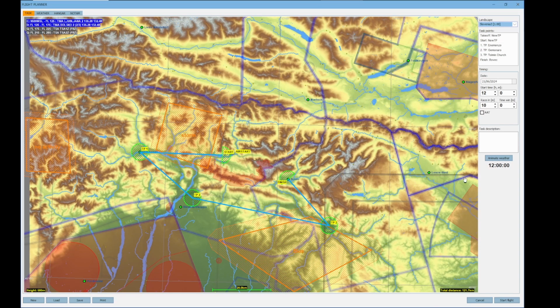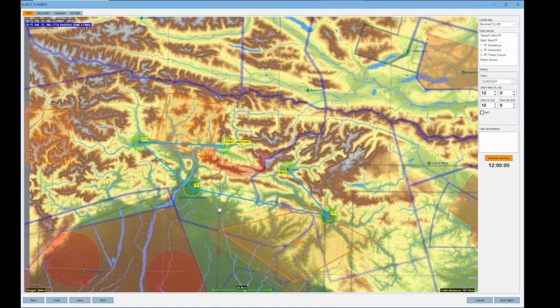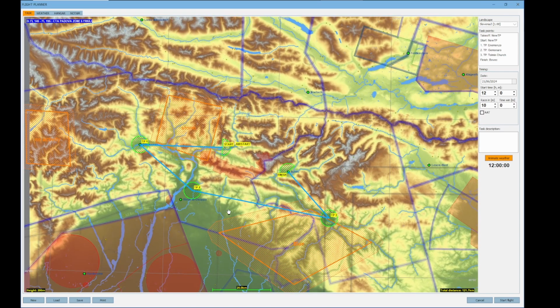If I now click on animate weather, notice that this weather zone, instead of just moving, is going to grow and enter the area where the task is happening. So you can simulate a front coming in and shutting down the thermals in a given area like this. So there we go. So that's how you can set some weather zones in your task.